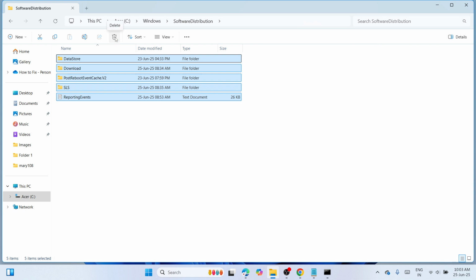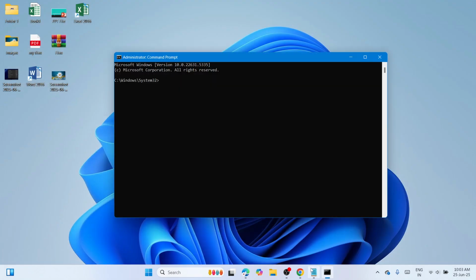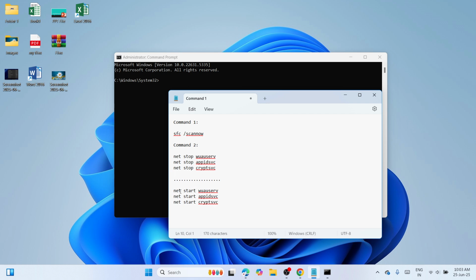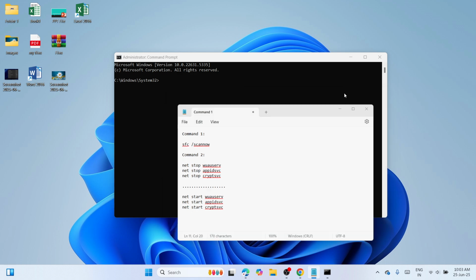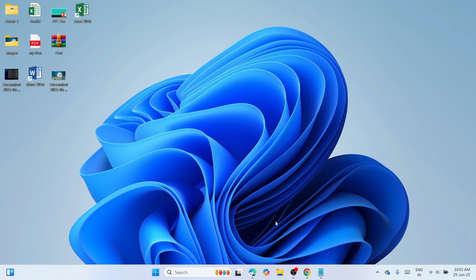Once you have deleted the contents here, you need to close this window, open your CMD again, and then from that, you need to start the three services that you have stopped earlier. So copy and paste this one by one. And once you have completed the procedure, restart your computer. Once you've restarted it, try to run the Windows feature update again and check if it's working.